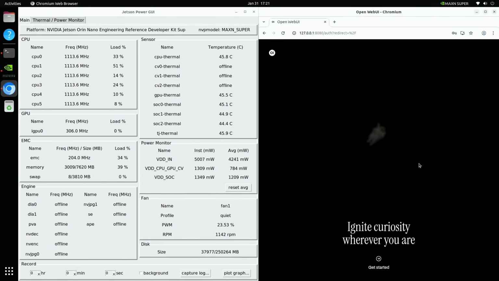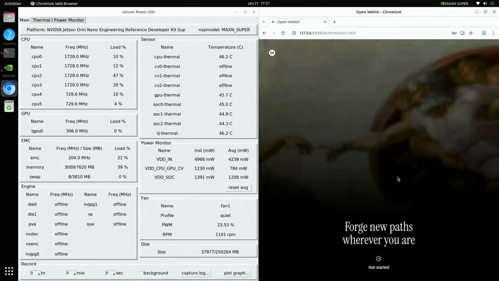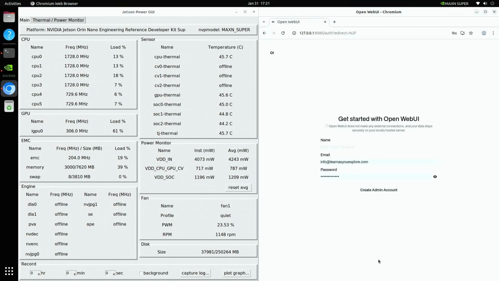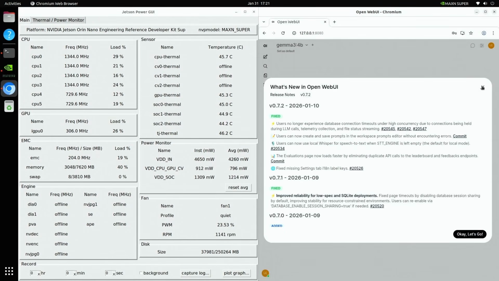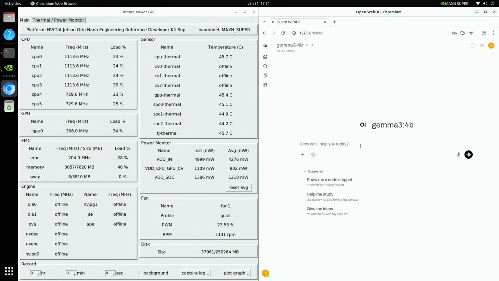This looks great, much better than the command line interface that we were using in the last video. So let's click on Get Started. We've got to create an admin account here. So let me just provide the details and click on Create Admin Account. We can close the pop-up message. And here we have a ChatGPT-like interface.